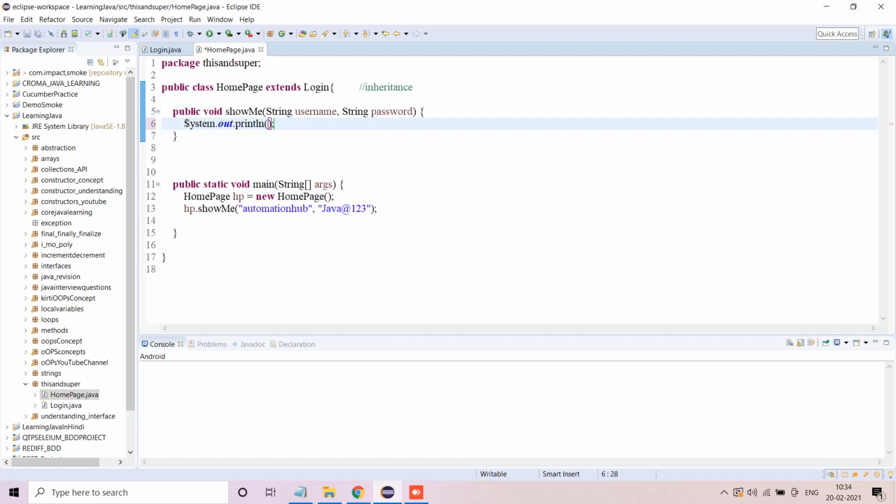So I will use username, okay, and I'll use password here. As simple as that. I have not done much. I have not done anything fancy. I've just used this. So if I execute this program, you'll get automation hub and Java @123. Very simple, no problem. Now I'm gonna do this, but in a little different way.